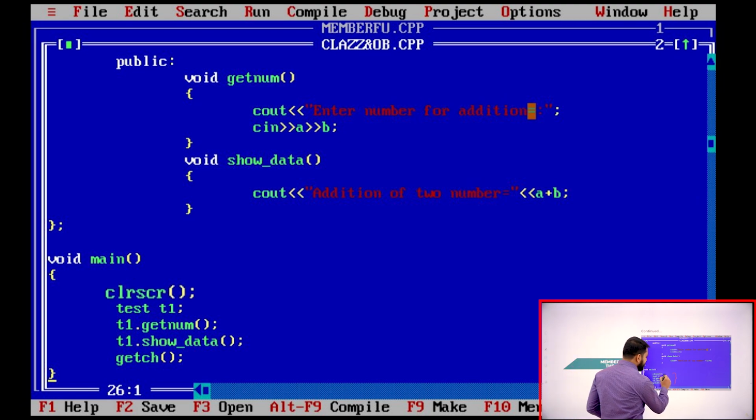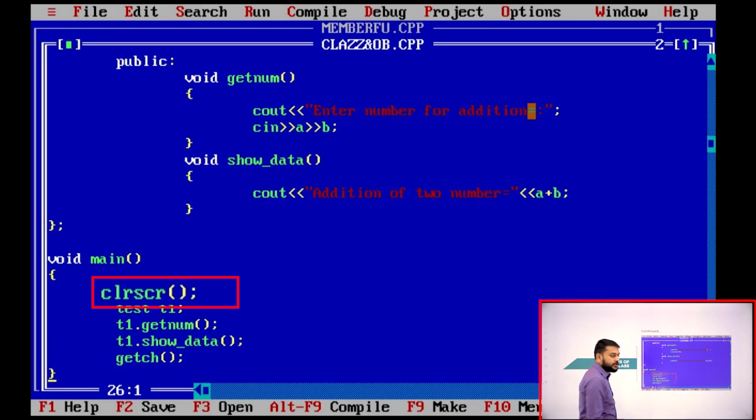What is this? CLR SCR. CLR SCR is a function call that I'm making here. It will clear the screen of previous output. Whatever programs I have executed before, all that output will be cleared from my screen.